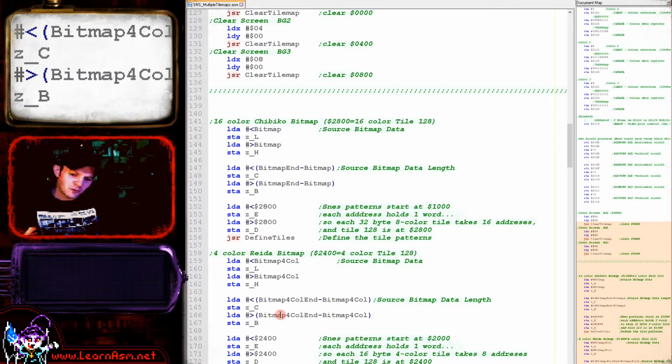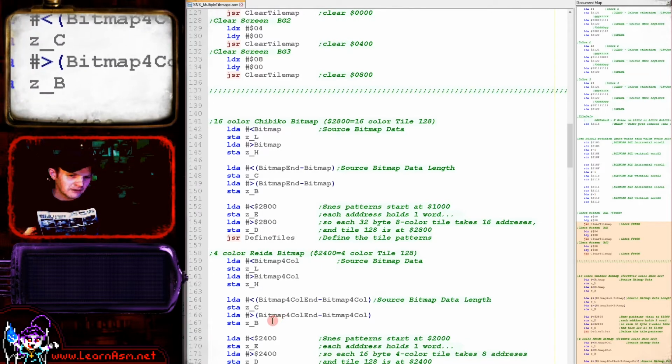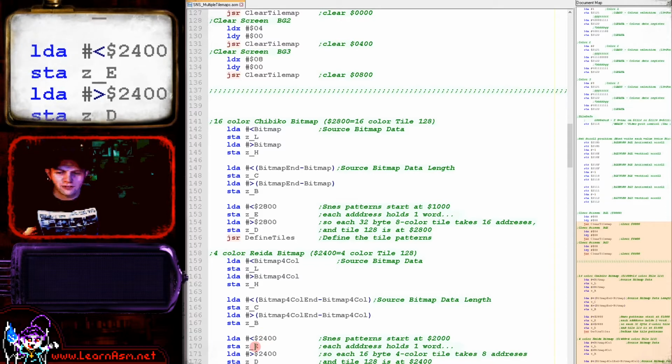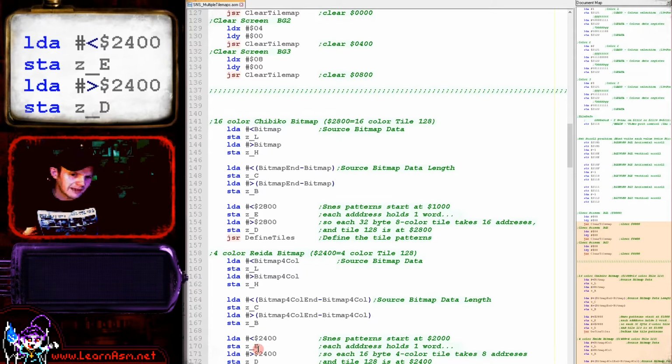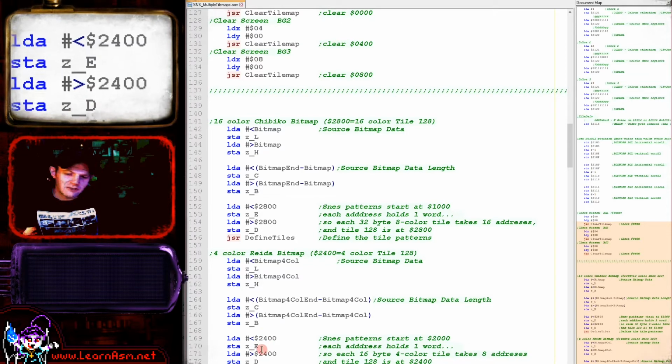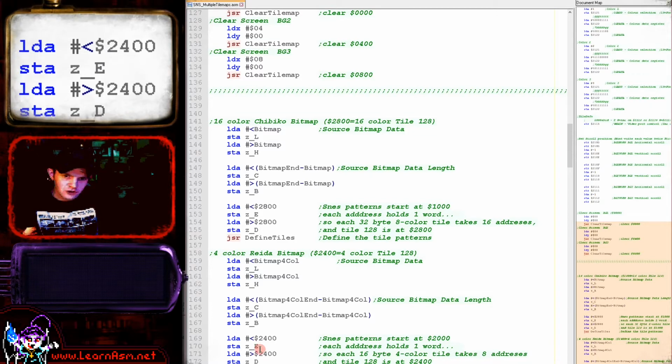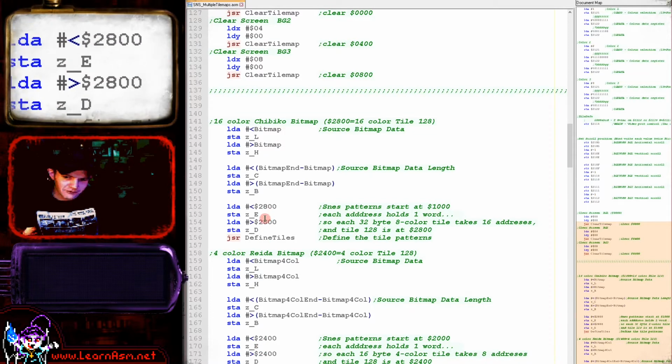That was exported with AccuSprite Editor. All of my sprites are exported with my AccuSprite Editor. It's free and open source. It's included in the download. And that is being transferred to VRAM address 2400. Our original one was written to 2800.